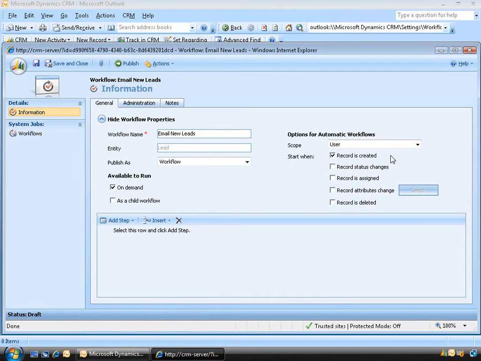So here within these five boxes, we can configure automatic workflows to run when one or more of these events occurs. So if a record's created, and that record will be a lead, since that's what we're working with here, then that's going to trigger this workflow to run automatically since this box here is checked. However, we could also choose to trigger this workflow if a lead's record status changed, or it's assigned to someone, if any of its attributes change, or if it's deleted.